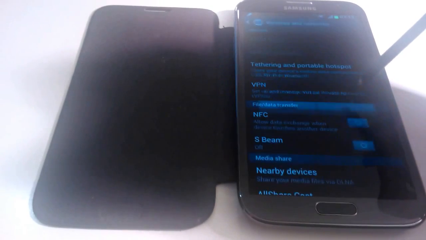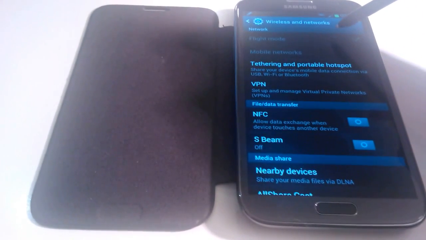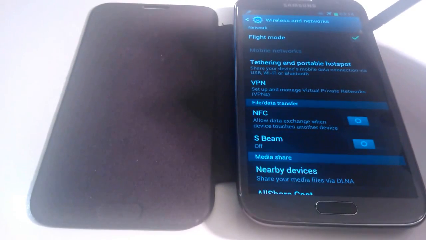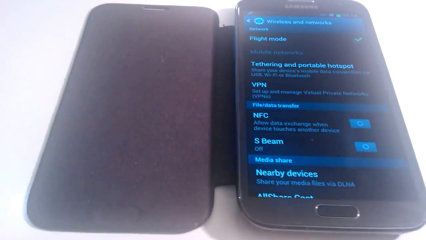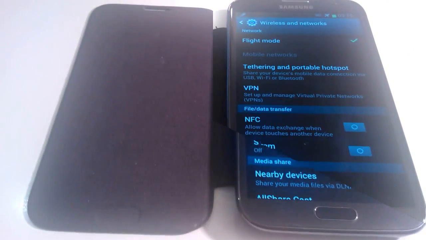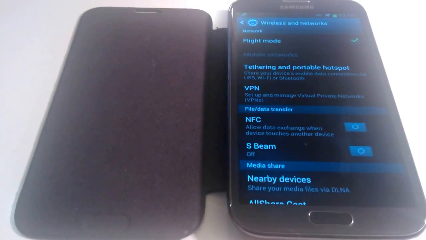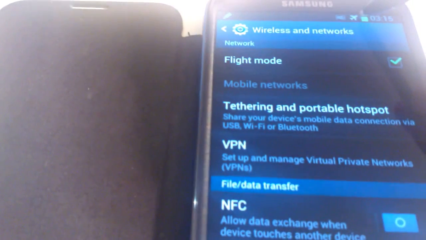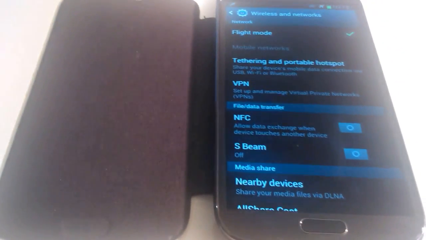So if we click on OK, if you give it a little while, as you can see, flight mode has been ticked and flight mode is now enabled. Okay, now as you'll see, a little aeroplane symbol has appeared here in our notification bar. This lets you know that flight mode has in fact been enabled.